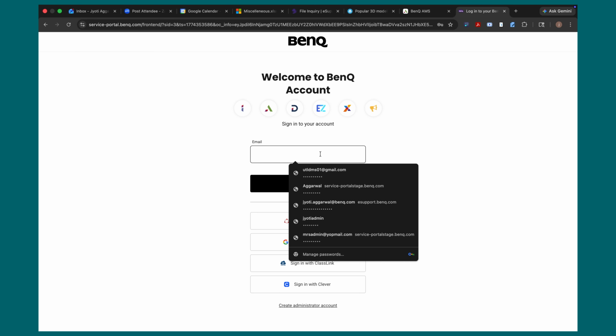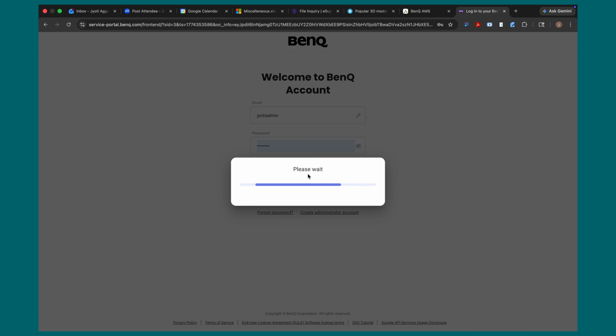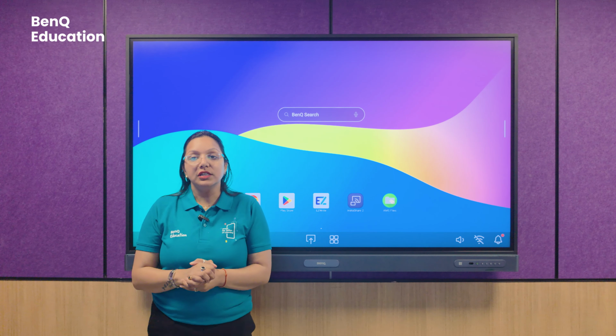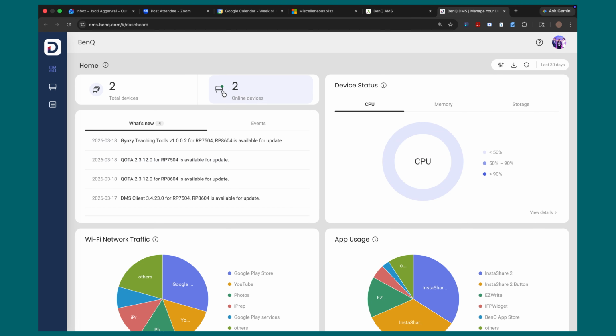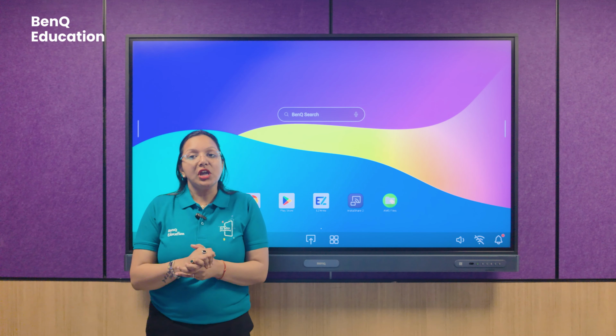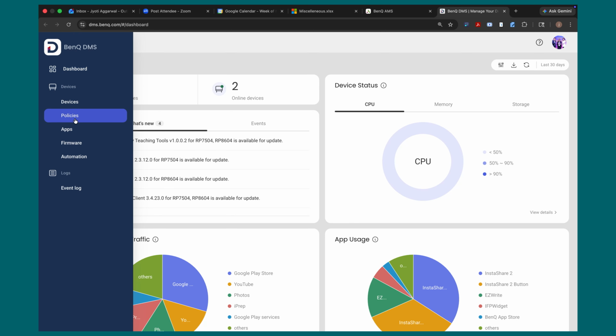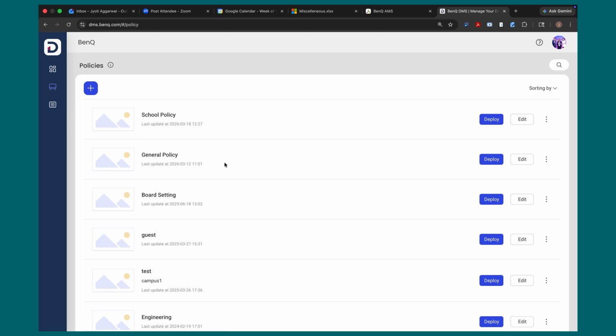First, log into the BenQ Device Management System dashboard using your administrator account. Once logged in, you will see all connected BenQ boards across your organization. To manage app access, go to the device policy section. This feature allows administrators to control which apps can run on the BenQ board.